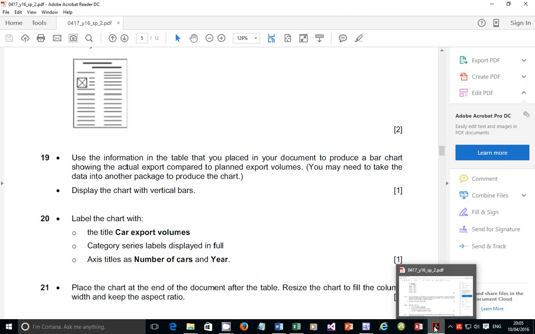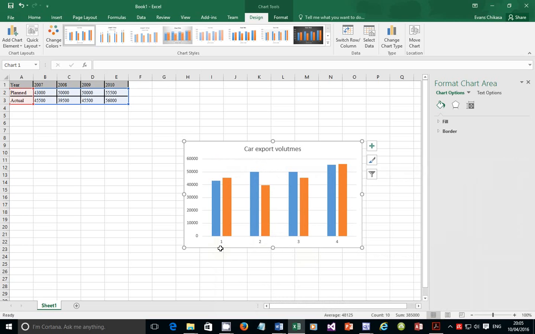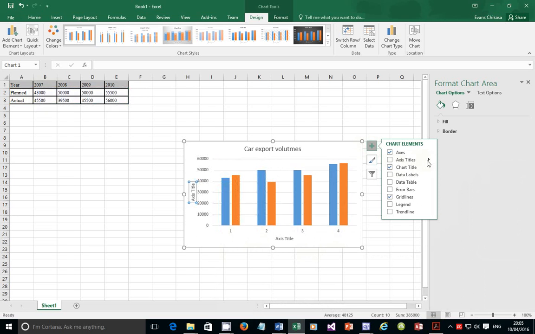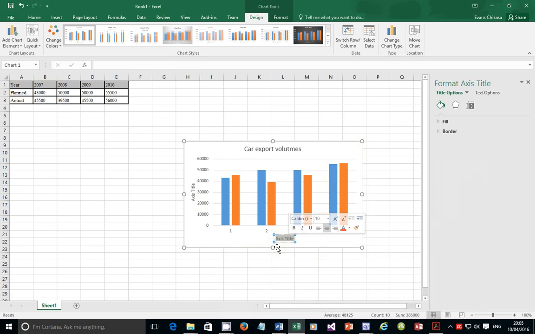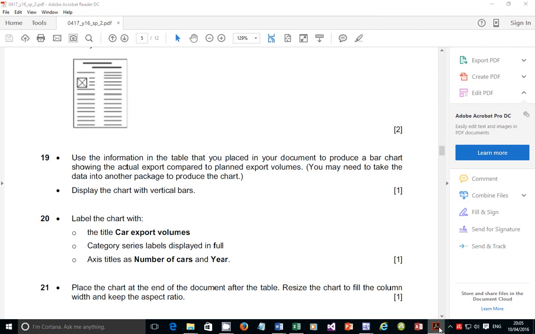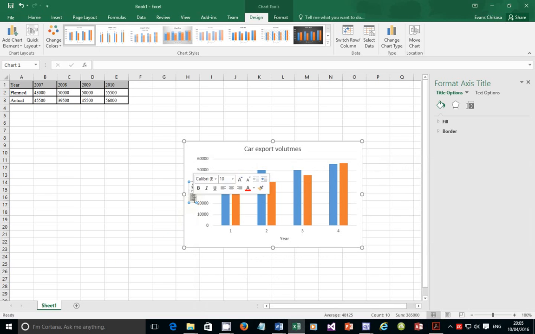How do you know? If you come back here, you notice this is year 1, year 2, year 3, year 4, which corresponds to that. So what I'm going to do is click there, go to axis title, and you see that this is axis title, axis title. So I'm just going to click there and say year. This is year, and then click there and say number of cars. Just double click there and say number of cars.